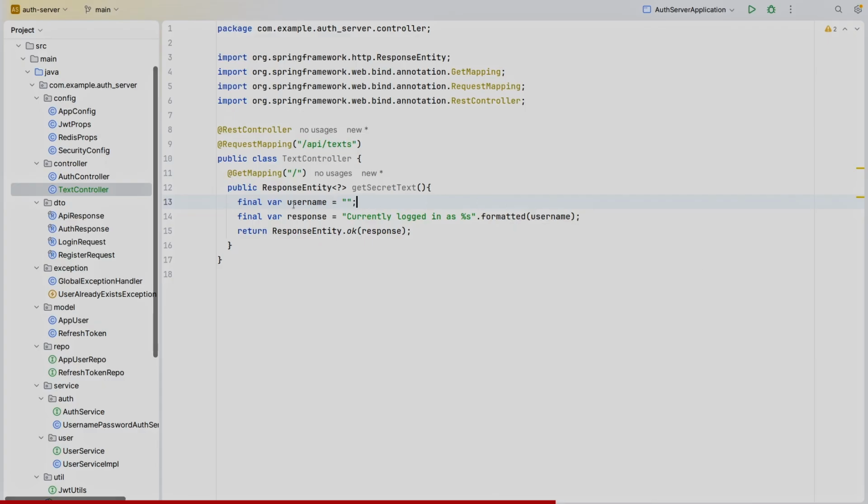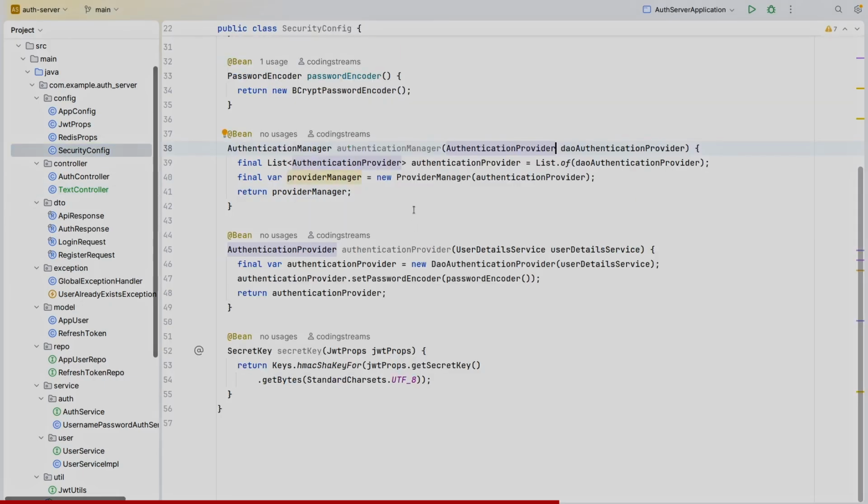Right now we don't have the information for this username. And from where will we get the information of this username? We will get it from the security context holder that we have discussed just now. And how we are going to get that, we are going to discuss in some time. First, let us implement the whole filter flow, and then we are going to get back to this and fix this method.